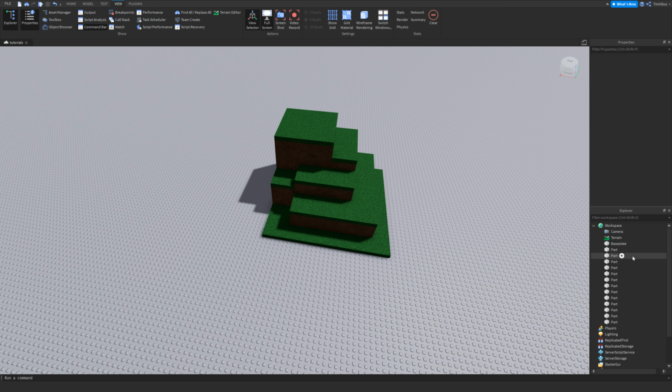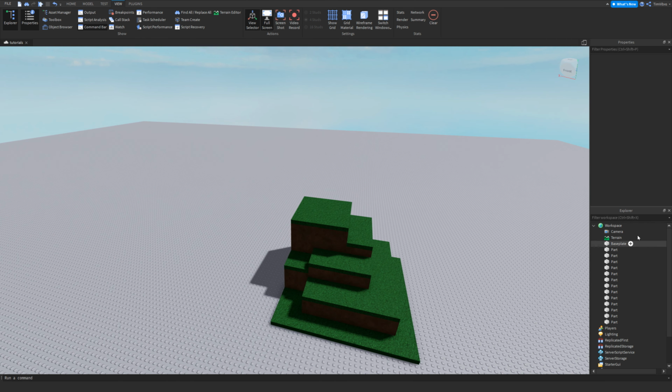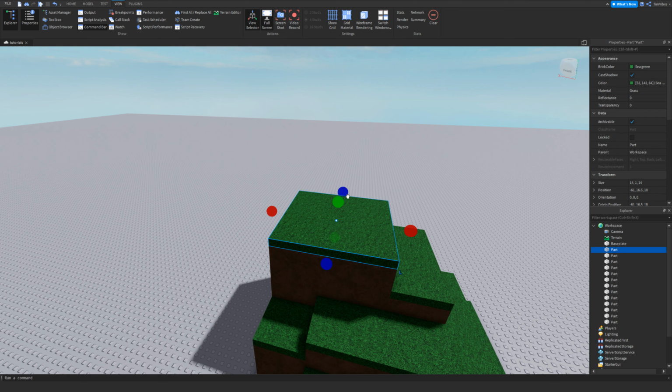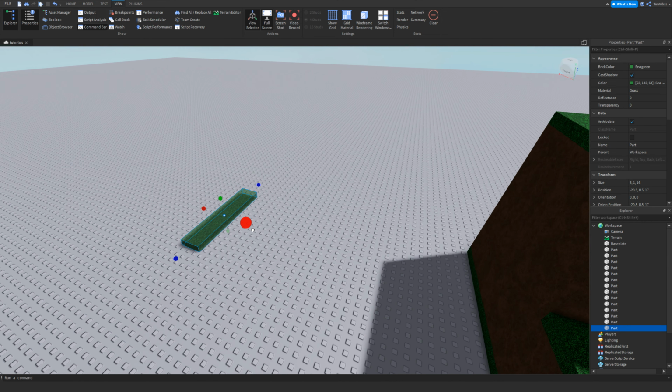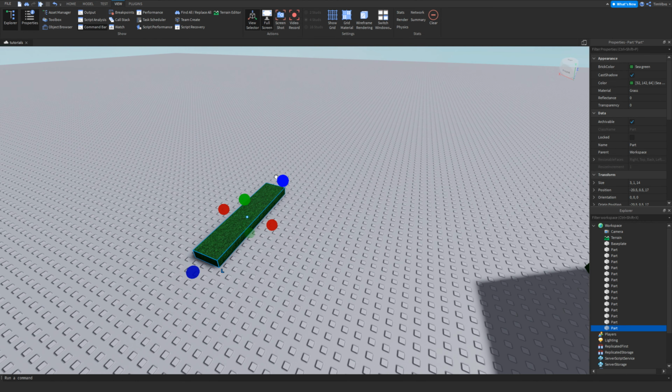And same with the Explorer. So Explorer, yeah, we talked about the Explorer already. As soon as you select a part, there's gonna be the properties. So for the properties, I'm actually gonna move this part. See, it says the size and everything.